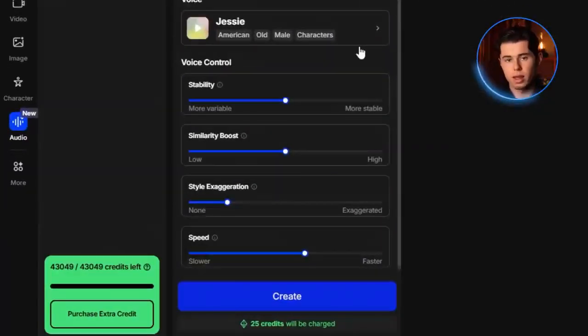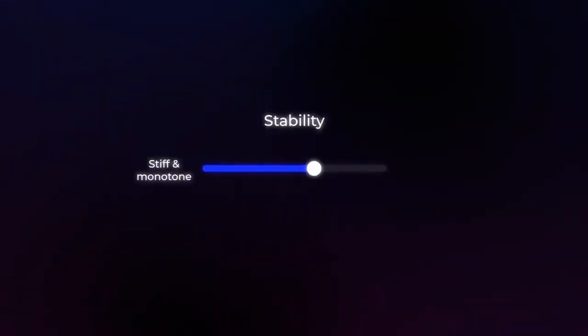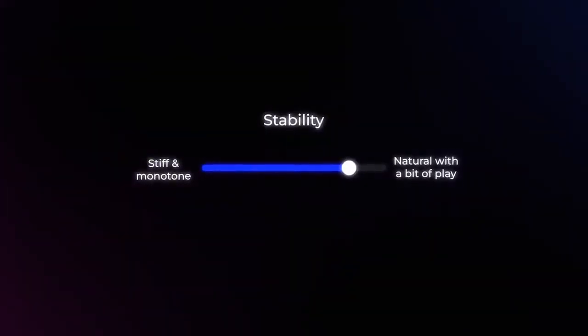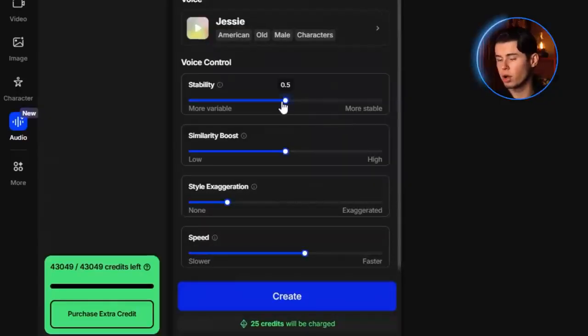Stability controls how steady the voice sounds. If you lower it, the voice becomes stiff and monotone. If you raise it, it gets more natural with a little bit of play. Since this is kind of a children's story, I'll set it a little higher at around 0.6.